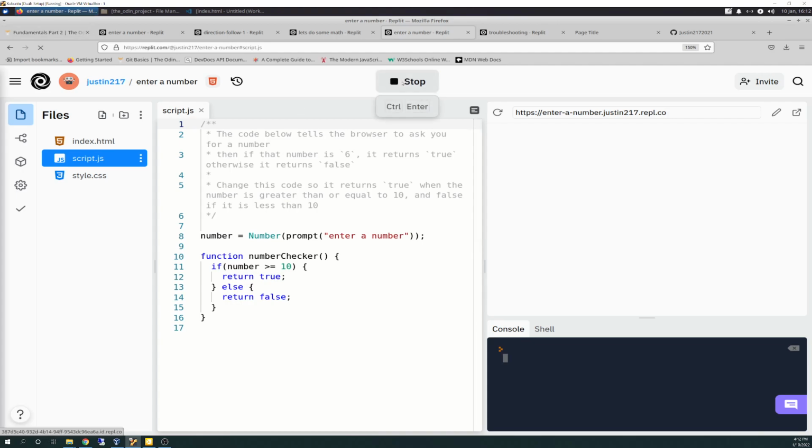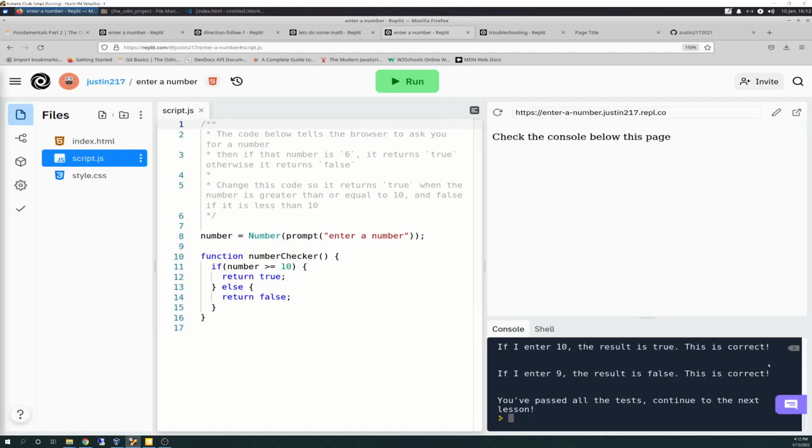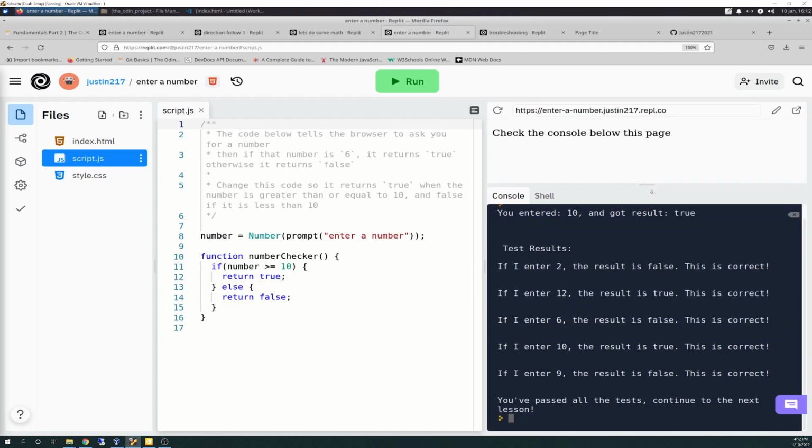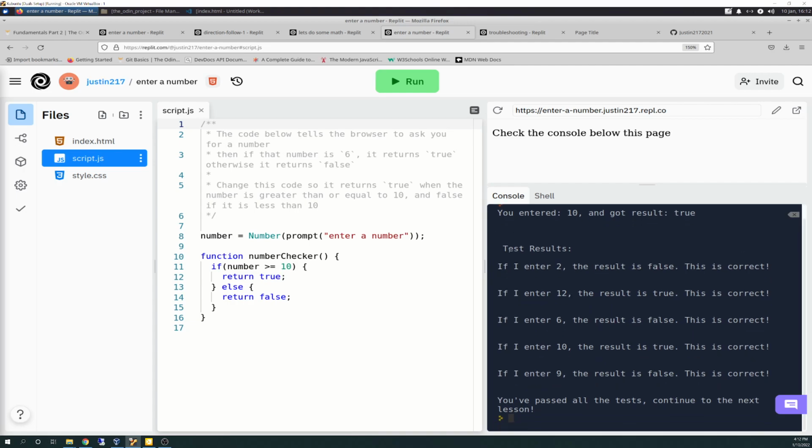So if we run this, enter a number prompt, we'll just say 10. It should say true because it's going to be equal. And there is the console session. You entered 10 and got a result true. And then the other part of the JS spits out the test results, so you don't have to keep running the code over and over.